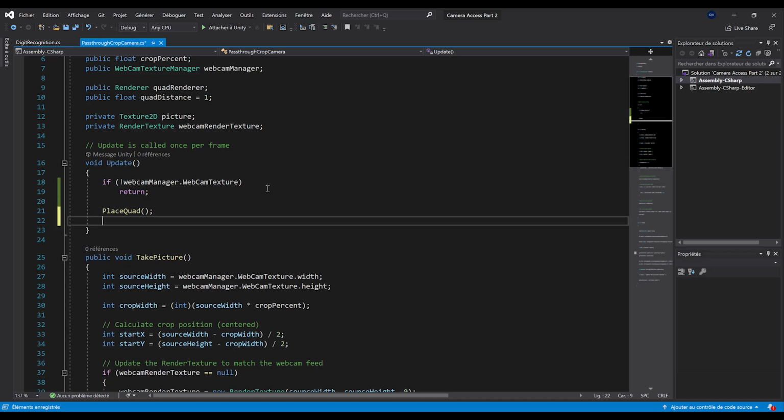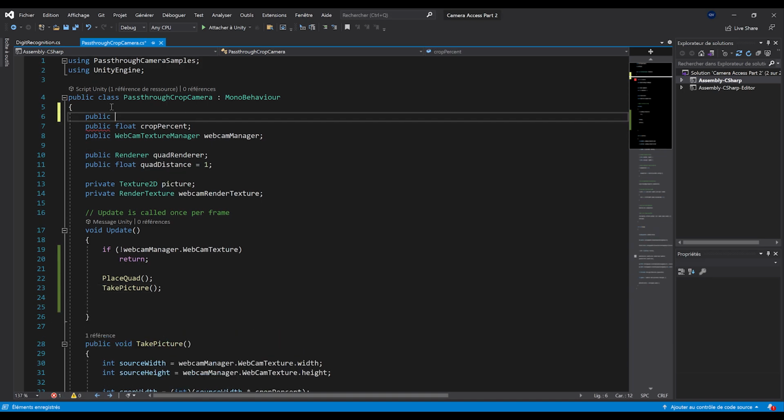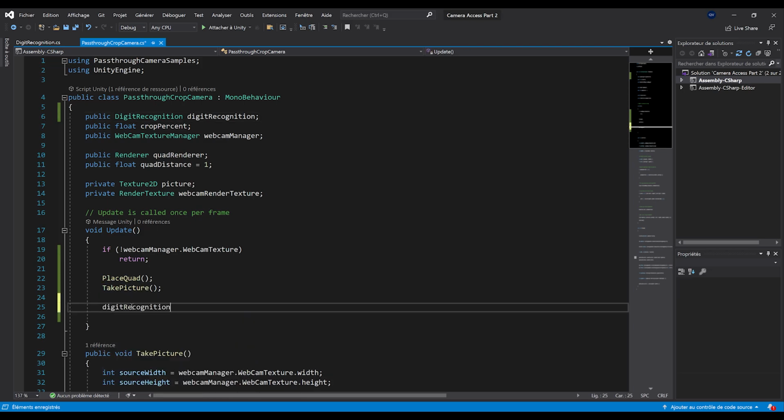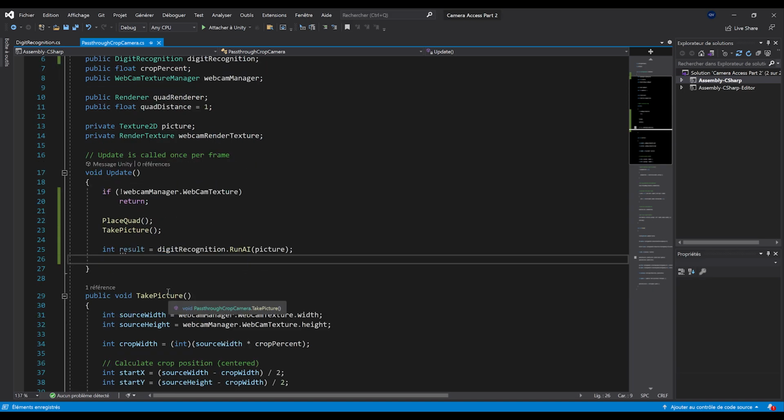And if we place the quad, we are going to take a picture of the crop area. Now, as you can see, this take picture function will actually update this texture to the picture variable. So we can actually create a public reference for digit recognition that I'm going to call digit recognition. And what we can do is call digitRecognition.RunAI with the picture variable. Awesome. But of course, this returns an int. So I'm going to do int result equals digitRecognition.RunAI(picture).